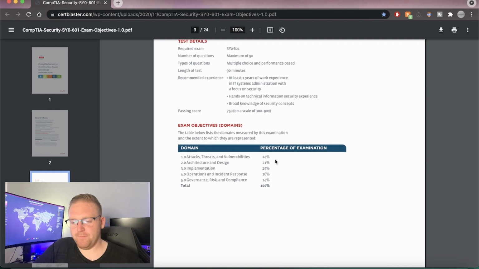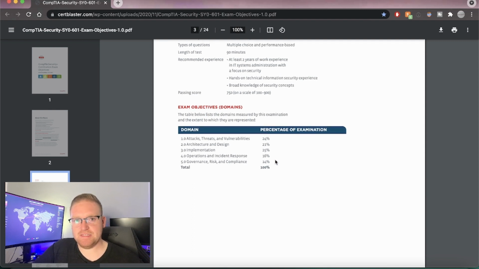Now let's talk about the five domains. And this has changed. There used to be six domains in the 501. You'll see some differences here, but we're gonna talk about the five domains that you need to cover whenever you're preparing for the CompTIA Security Plus. First, we've got attacks, threats, and vulnerabilities. That's 24%. Domain number two is architecture and design. That's 21% of the exam. Then we've got implementation. That's 25% of the exam. So already we've got a bulk of the exam. About 69% of the exam is covered by the first three domains.